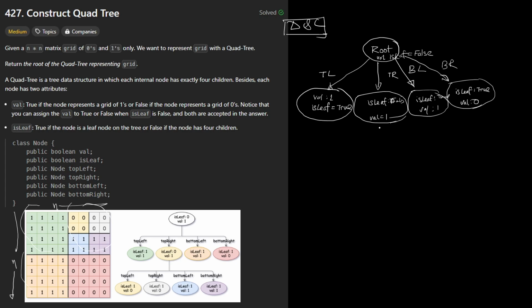Once that is done, now we are at the top right. In the top right, all the values are not the same, so we are going to do further division and keep on dividing. After a point, if I divide it, I'm going to get four values that are the same. In case all the values were not the same, then we would have to split it and do divide and conquer again.